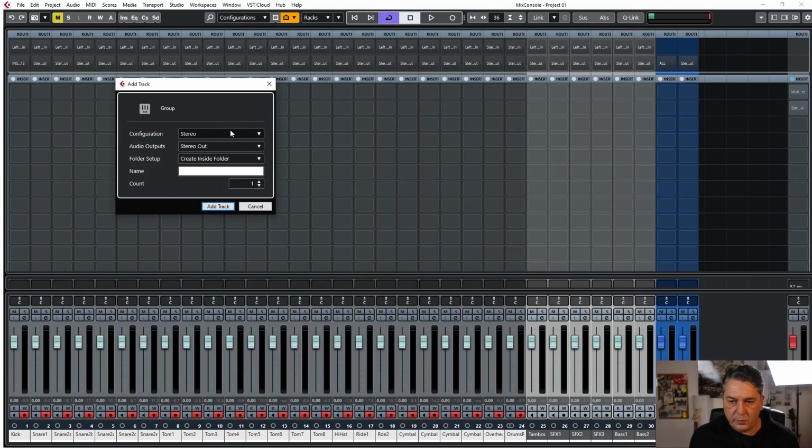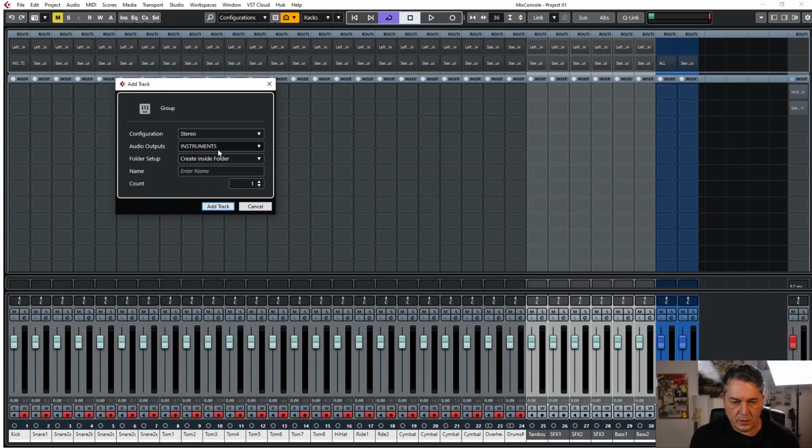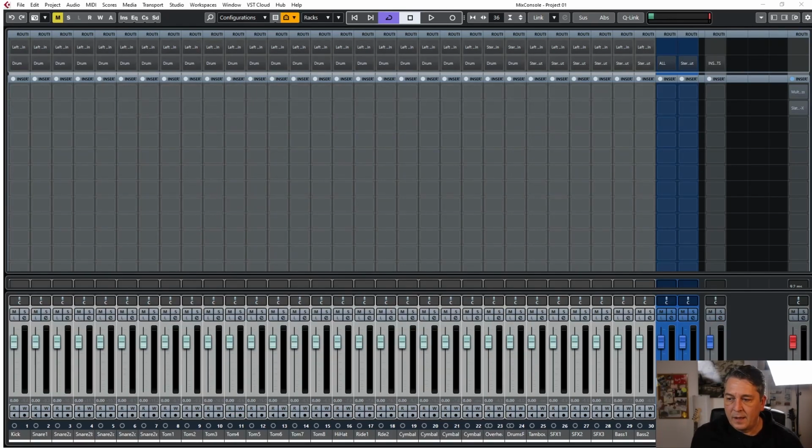So, stereo configuration, for sure. Audio outputs, where are we gonna send this channel? This channel we want to send to the bus for the instruments, yeah? So, we're gonna send it to the instruments group, create inside folder, leave it by default, and the name is gonna be drum, because it is a drum bus. Now we have it at the end of this mix console.